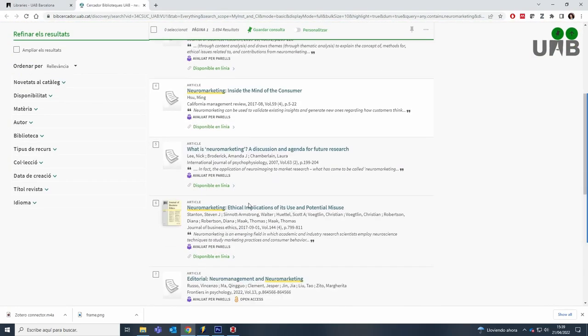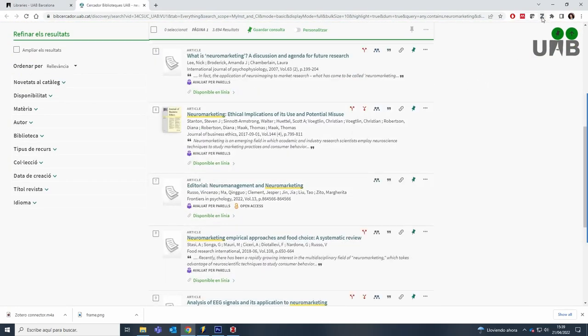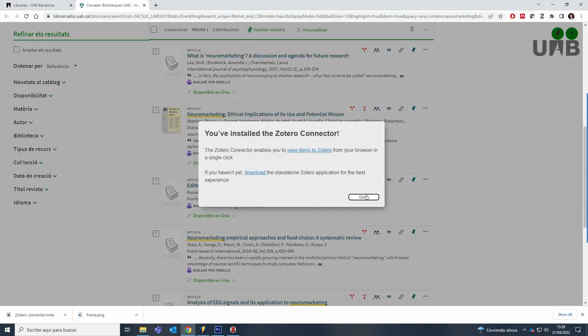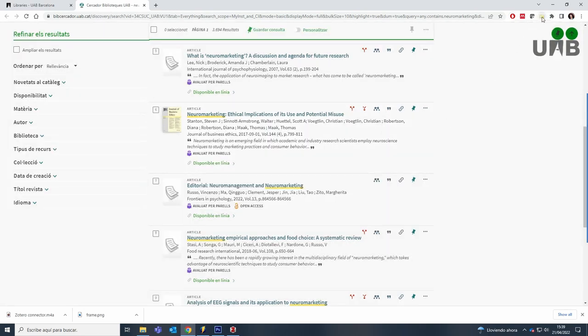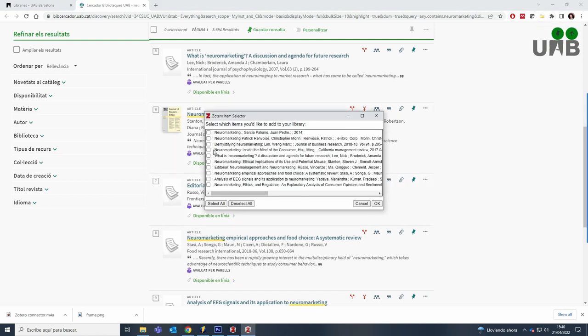You can browse the results. Click on the Zotero Connector icon. You will see the icon has turned into a folder. The folder icon shows when Zotero detects several references. If you click, you will see that the references are those displayed on the page. You can select some or all of them, then click OK.